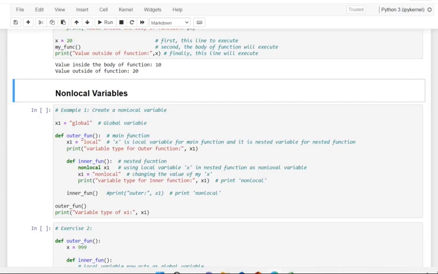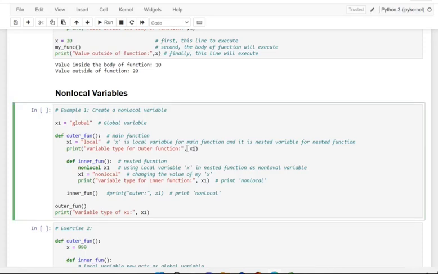So let's see an example of how a global variable is created in Python, and we can use the nonlocal keyword to create non-local variables. See here, dear friends, this is x1, which is the global variable, and we are going to define the outer function, x1 is equal to local, and print the variable for the outer function. So here x1, which you are calling, is apart from this. Here it is only for these two lines.